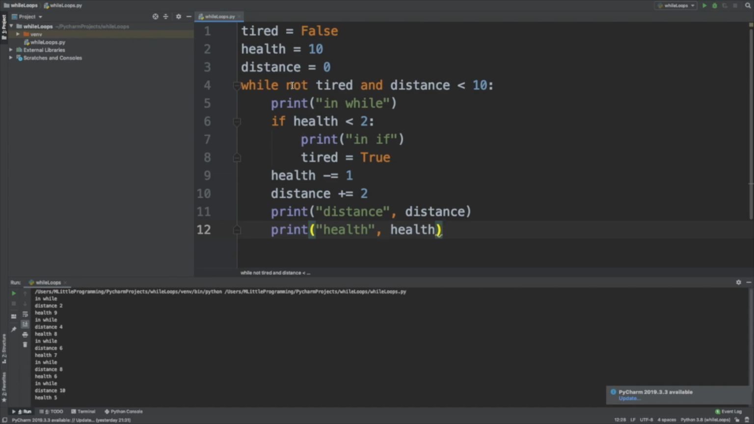We then come up to the while condition and ask if we are not tired, and this is true because we haven't altered the tired variable yet. We also haven't run 10 kilometers yet, as we've only run 2. So we enter the while loop, and again reach the if statement asking if health is less than 2, but of course that isn't satisfied yet, because health is 9.